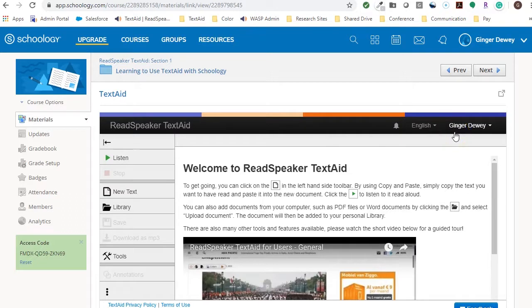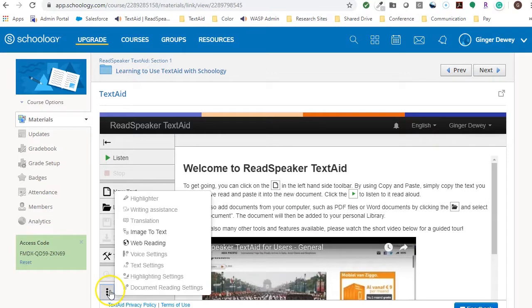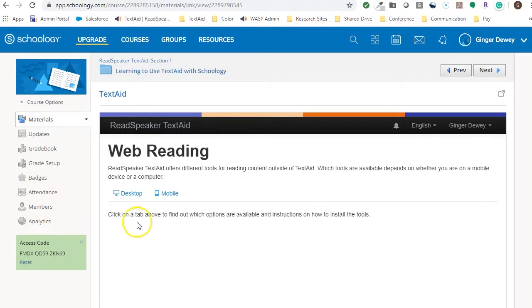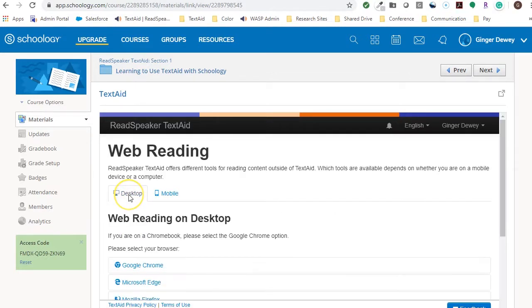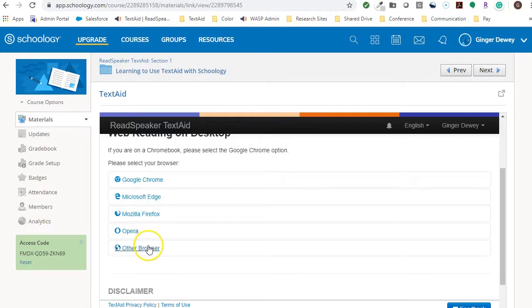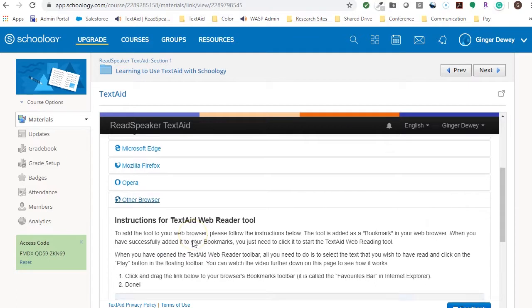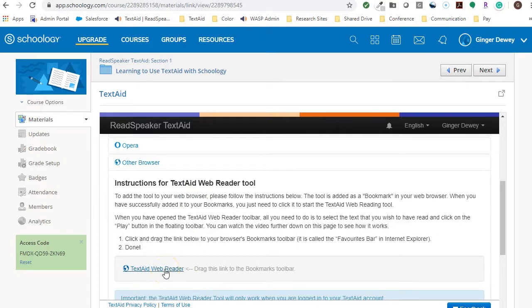Now let's install the TextAid Bookmarklet and the Chrome extension. There are similar extensions for Firefox, Edge, and Opera. To begin, click on Web Reading, and then the desktop link. For installing the Bookmarklet, scroll down to Other Browsers, and click on the Other Browsers link. Click and drag the TextAid web reader link to your bookmarks toolbar.